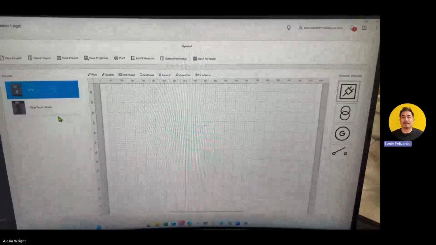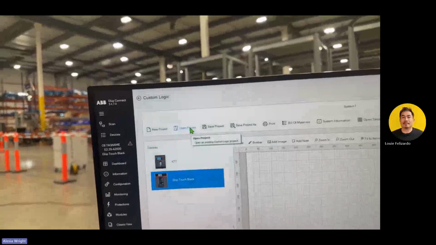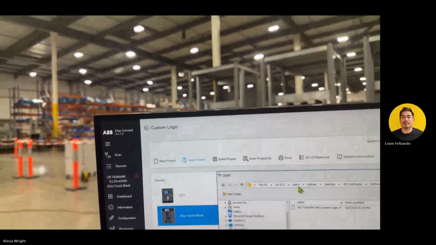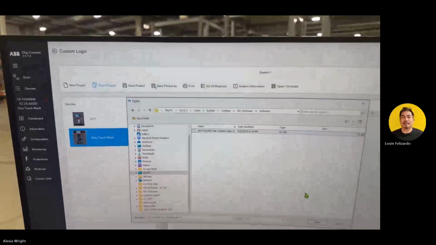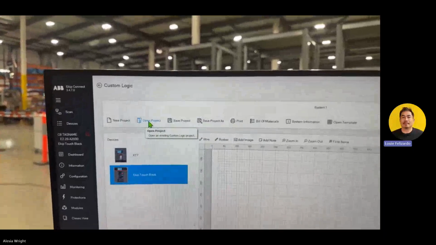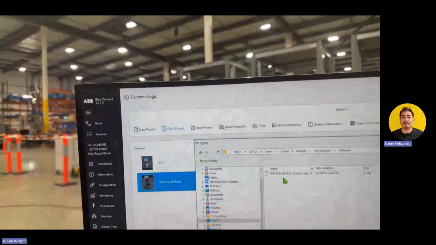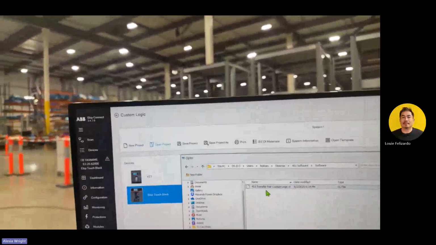Yep, I'm good. Okay. So you're going to hit this where it says Ekip Touch, and then you're going to hit open project. Okay. Slow down. You good from where we are right now? Okay. When we open that file, is that something that I need to have prior to right now? So let's slow down.